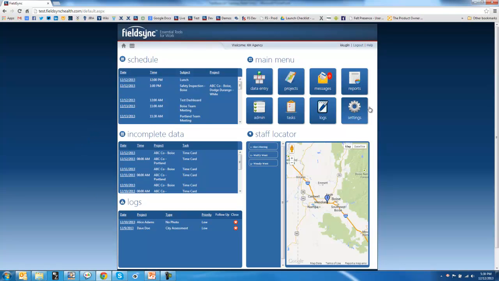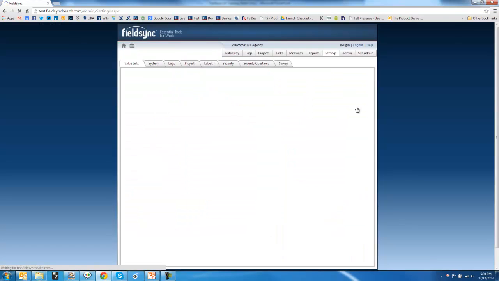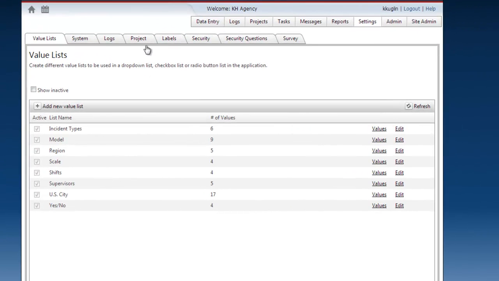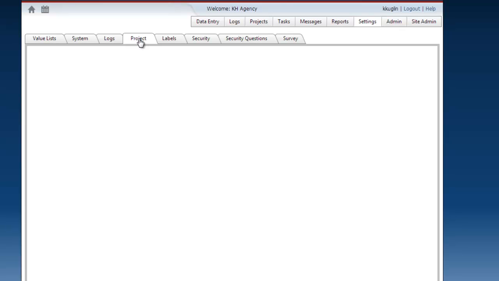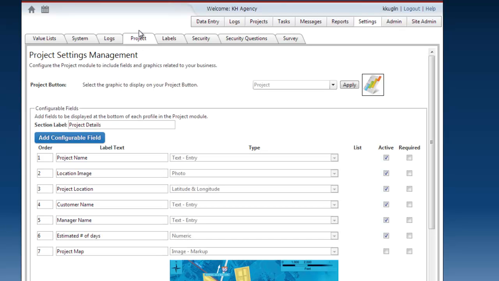Once you've logged into the web application, you'll go into the settings module, and you can see here that we have a new tab. Now my tab is titled Project because I've renamed my customer entity to Project so I can track various projects within FieldSync. But if you have the default settings, then you'll see the Customer tab.